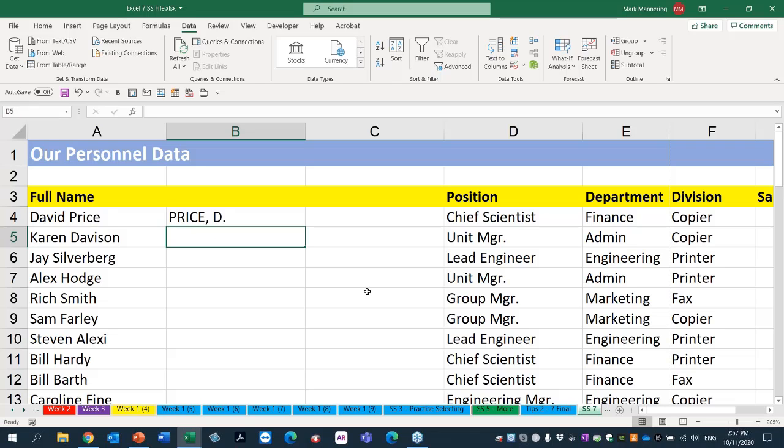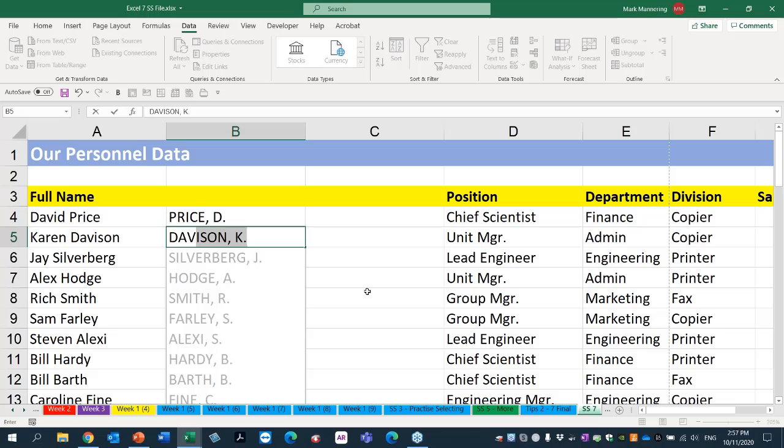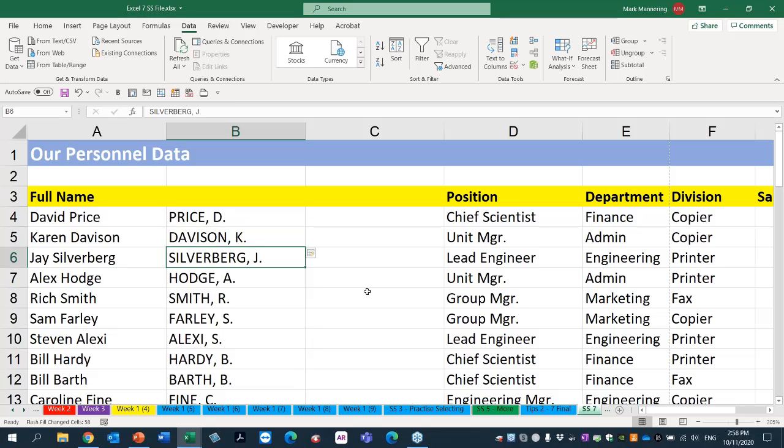What is it, Karen Davidson? So I'll type in D-A-V for Davidson. You watch this, D-A-V. And in the blink of an eye, what's happened there? Excel has picked up the pattern, and it's given me a preview in gray of the rest of it. I quickly look at it and go, yep, that's correct, enter, done.